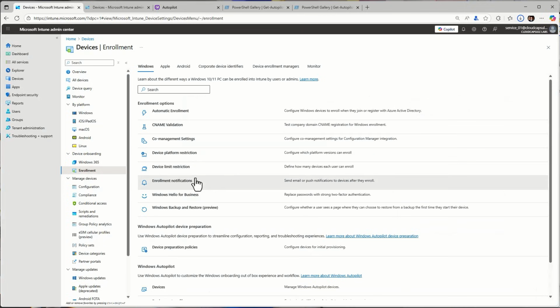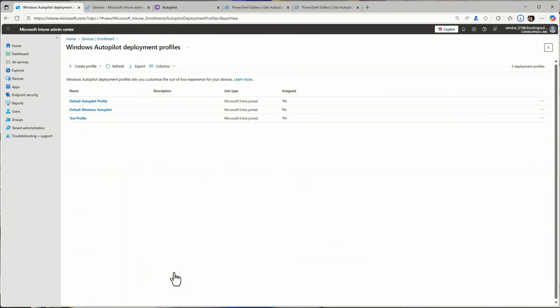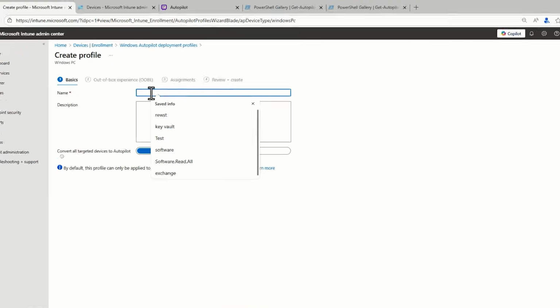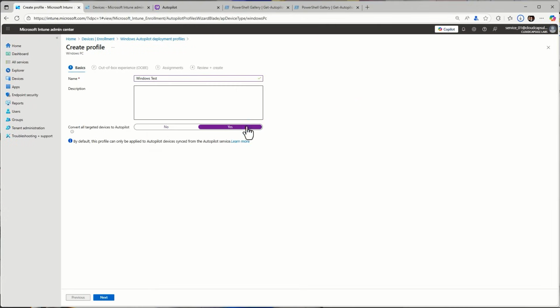So when we talk about that, if we go into the Intune Admin Center, we're going to start to walk through the basic policy creation, just so you can see the key differences. Now, when we talked about the old Autopilot deployment profile, you would come in here and start building this as part of this Windows setup. And I'm just going to say this is a Windows test. You could then convert all of your targeted devices that you would assign to this to Autopilot devices.